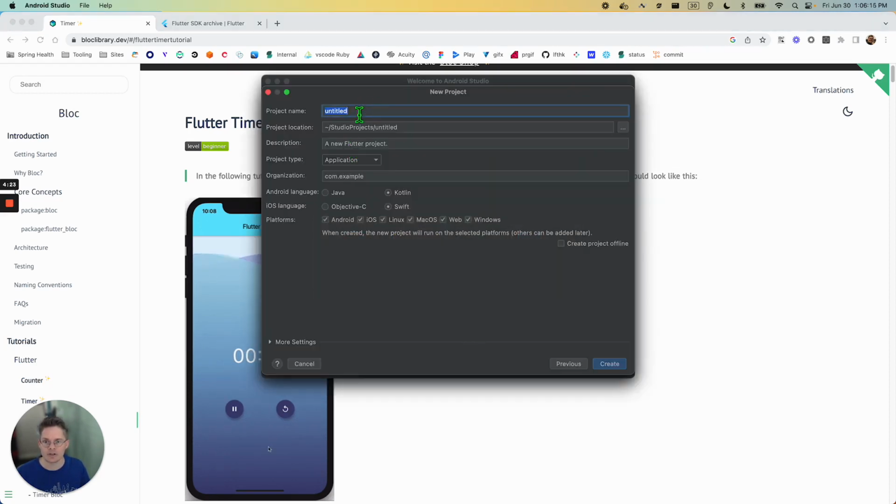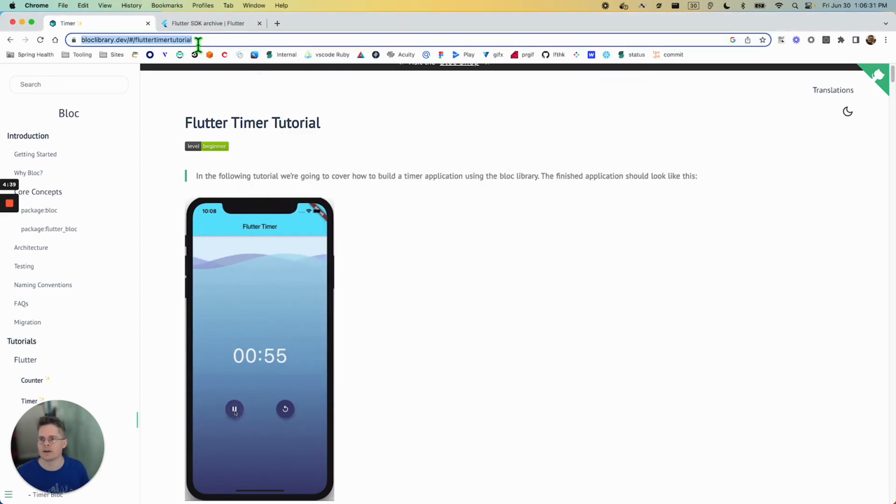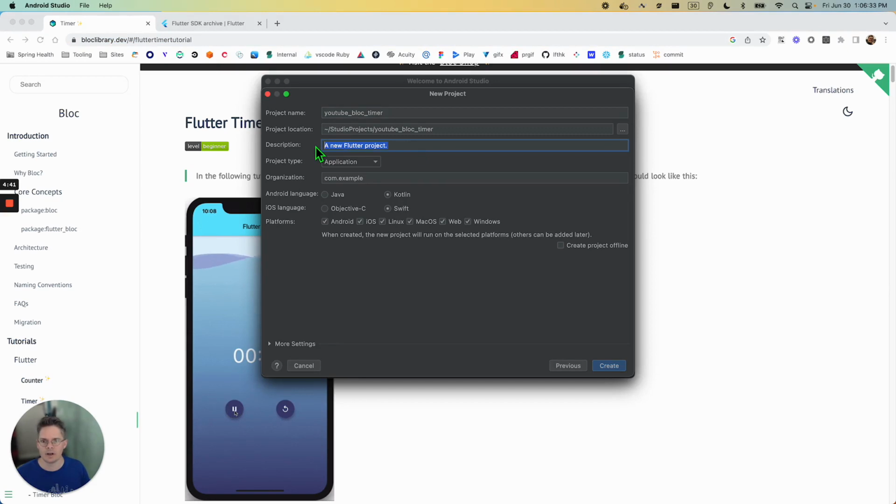So I've already started a new project here in Android Studio that I'm going to use. Let's call this the YouTube Bloc Timer. Okay, and what I like to do is take this URL and put it into the description because that's what I'm building. I like to use just the macOS app instead of the simulators, so I'm going to use that only.